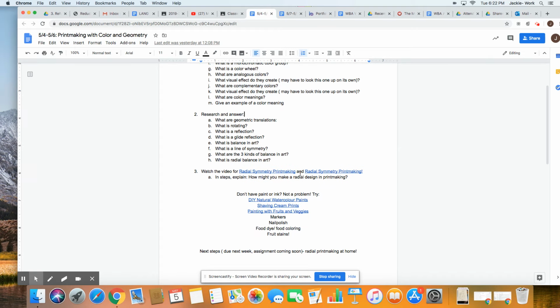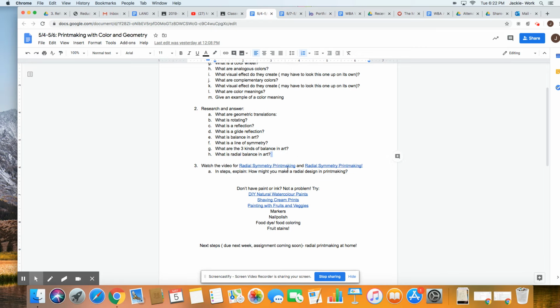Okay. And then these ones for the second part, these are ones to research and answer on your own, because I want you to use a little bit of geometry in the work that you create for this at-home printmaking. So you're going to look up what are geometric translations, what's rotating, what's reflection, what is balance. Make sure you're looking up in art, because if you look up just balance definition, you're not going to get the right answer. Same thing, what is a line of symmetry? What are the three types of balance in visual art? What is radial balance in art? Quick answers for those are fine, doesn't have to be full.